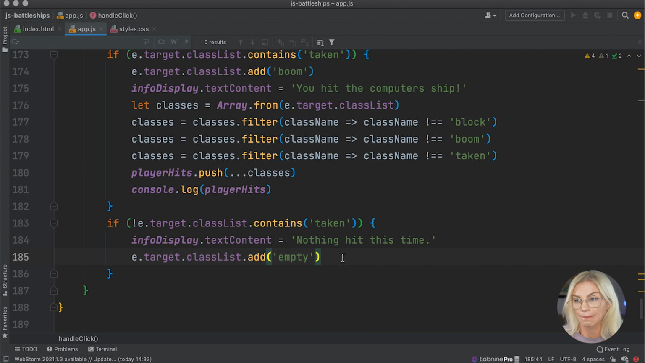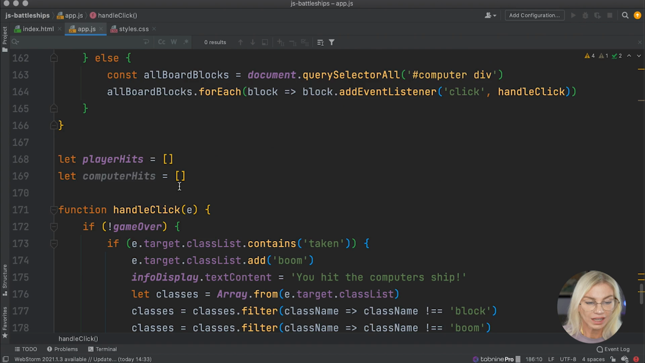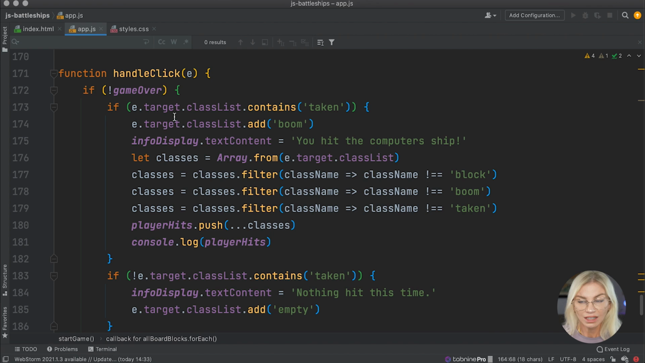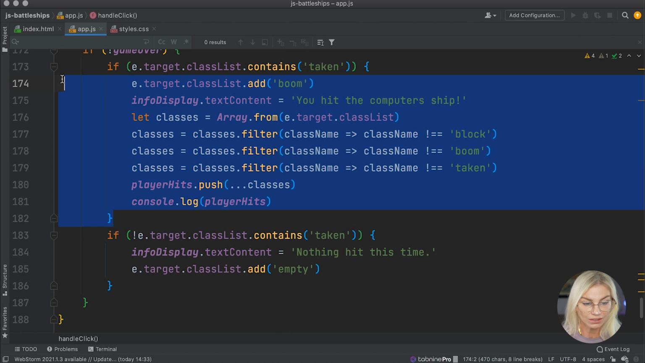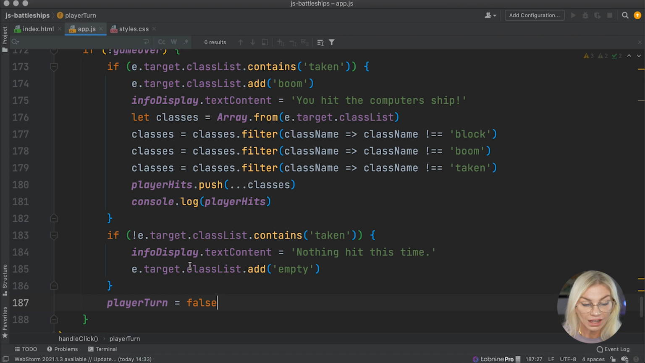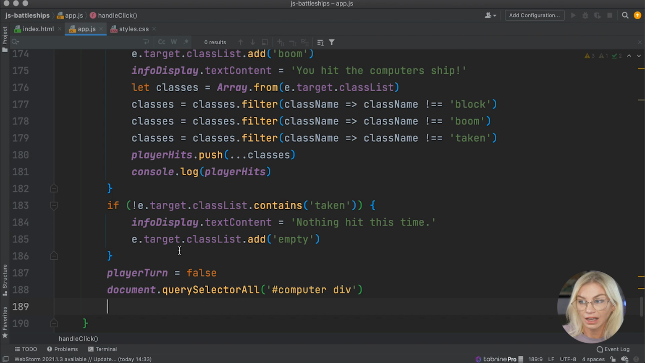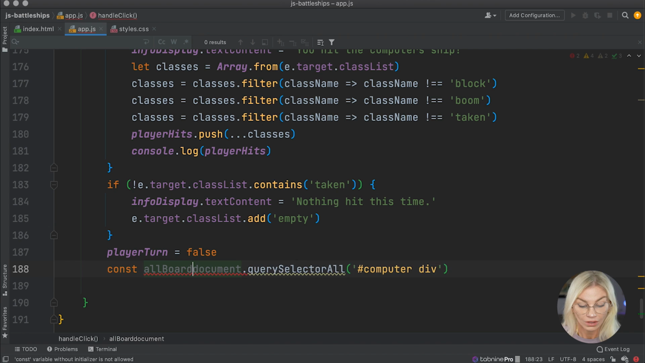Great. So now we should be saving whose turn it is, right? So that's why I have saved player turn here. So essentially, if we start the game, we add the event listener to all the squares to handle the click. So this is us clicking. Then after all of this is run, so if this if statement has run and if this if statement has run, we want to get the player turn and make it false. And then we want to get the document, use query selector all to look for all the computer divs. And let's save this as all board blocks.